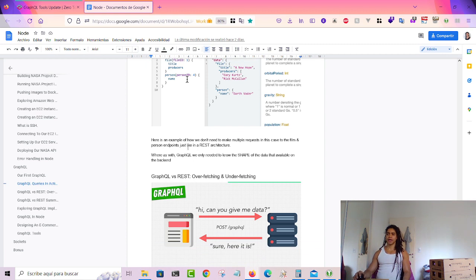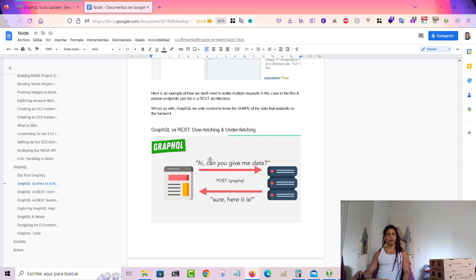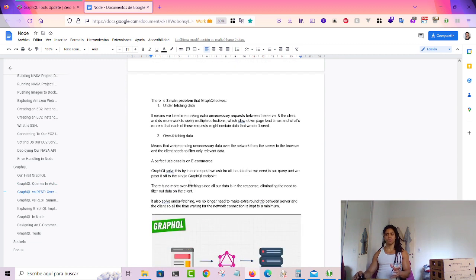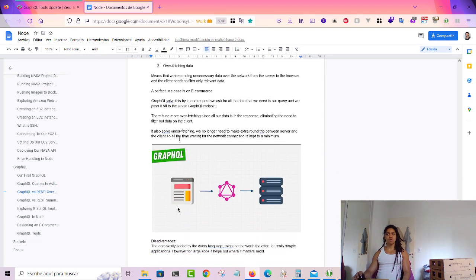And here is exactly what presents the issues that I was talking about, the underfetching and the overfetching, and how GraphQL solves this by having one single entry point. So there is no more underfetching, and it also solves the overfetching by getting the data that you want in the response.